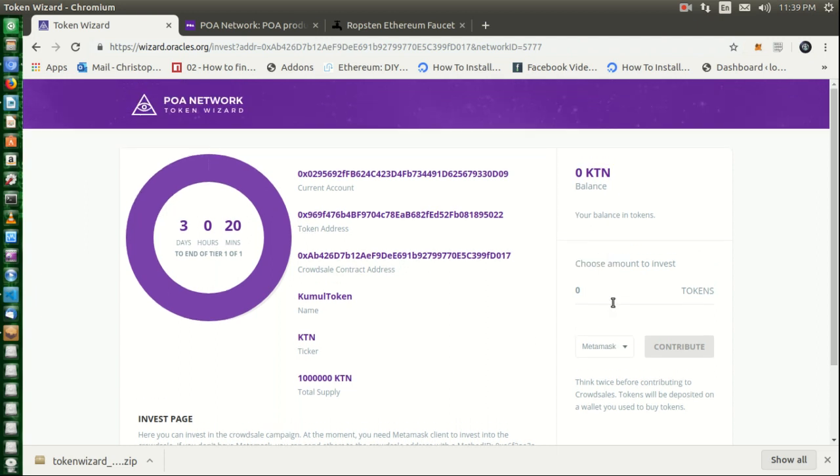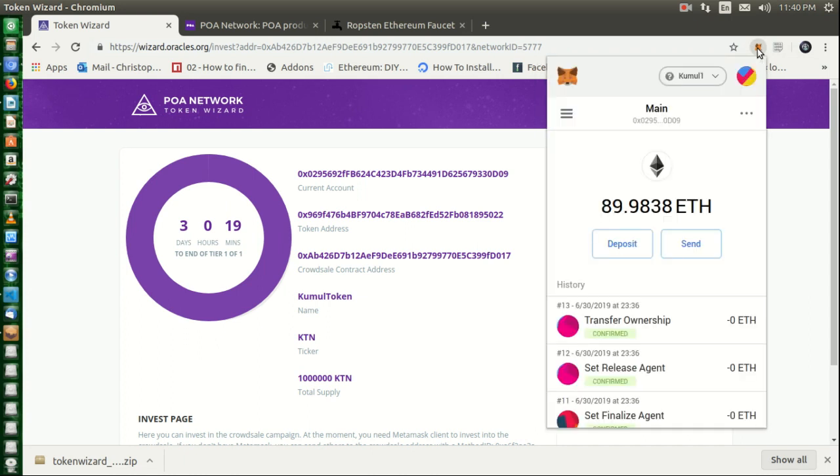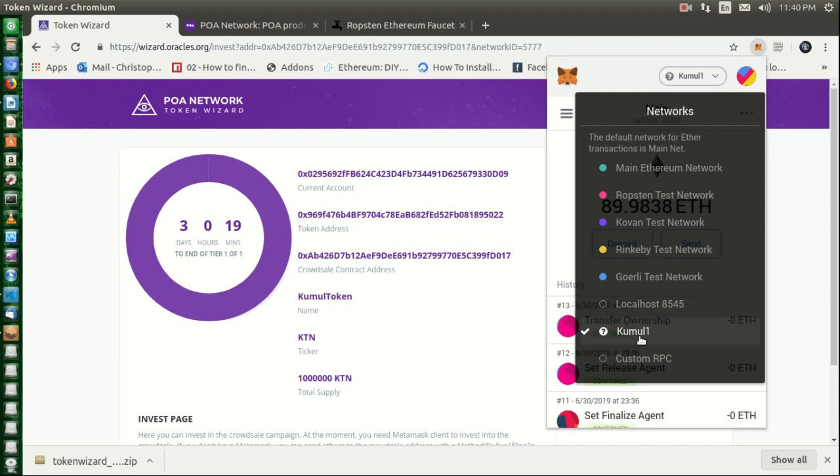So if I'm an investor, I will go into this platform, and then I will wish to buy, for example, say 100 tokens. I can do so by just typing in 100 here, and I can contribute. But also bear in mind that in order for you to transact as an investor, you should have Metamask running on your Chrome browser, and it has to be on the appropriate network. Right now we're running it on the Kumo network, which is our test network, but in a real life situation you'll be running off the main Ethereum network using real Ether.